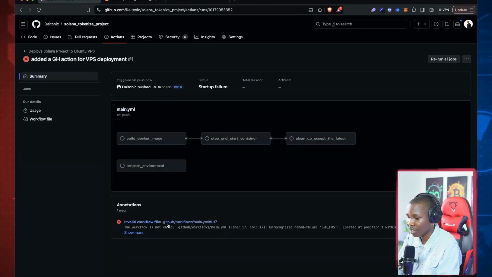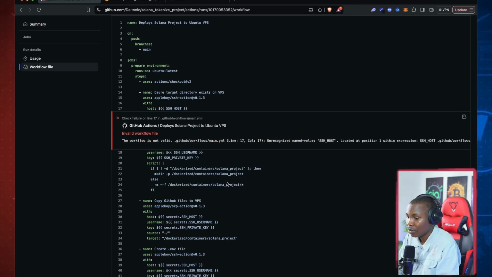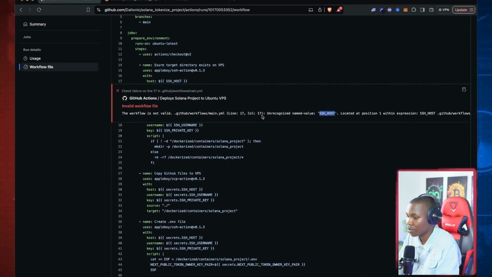Why? Because of an invalid workflow: unrecognized name, SSH host, located at a position within Express. So I need to look into that. Why this problem is showing up is because if you look here, these SSH keys are captured within a thing called secrets. They are inside these secret variables, you understand? They are not just isolated on their own, and I made that mistake.